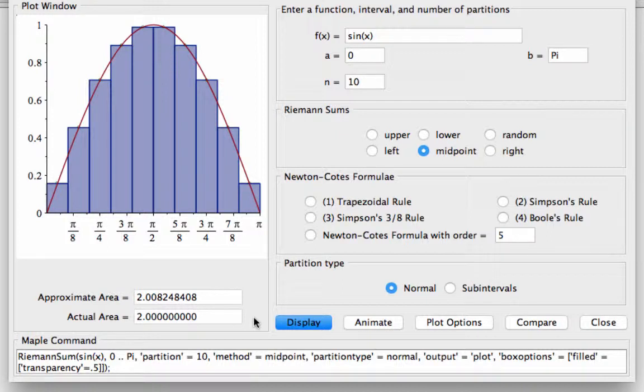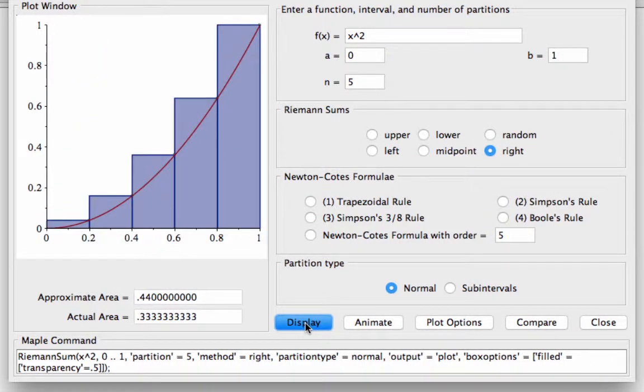Now we'd like to customize this graph, so let's go back up to our function and change it to a new function. I'm going to use the function x squared. I'm also going to change my interval to be 0 to 1, and I'm going to choose 5 rectangles. I'm also going to switch my Riemann sum to the right Riemann sum rule, and let's click Display. You can see that our graph on the left is updated. The approximate area of the 5 rectangles is given, as well as the actual area.